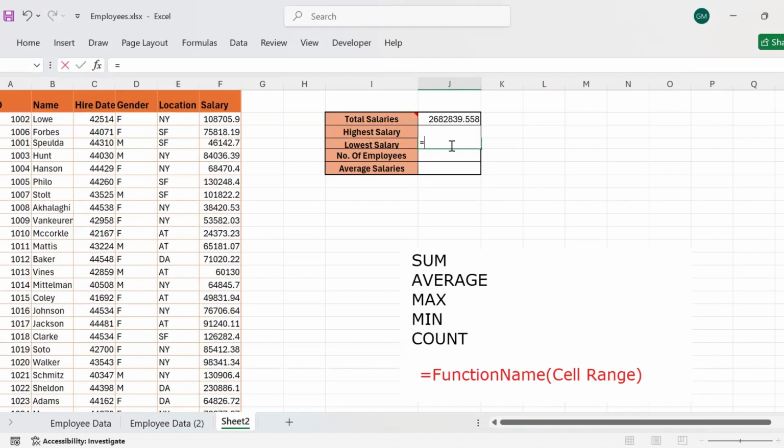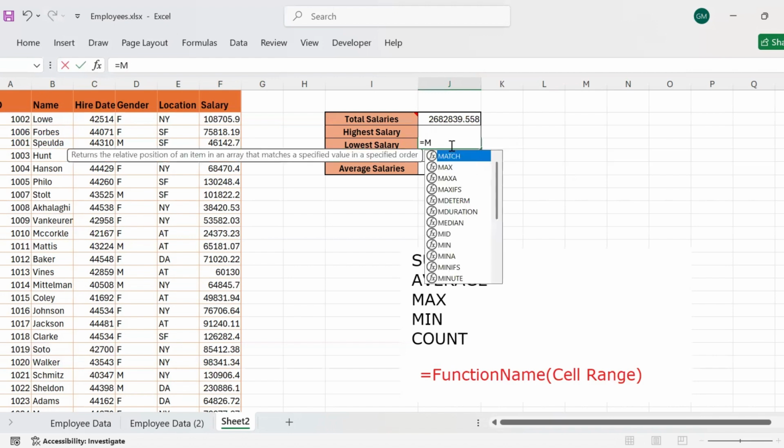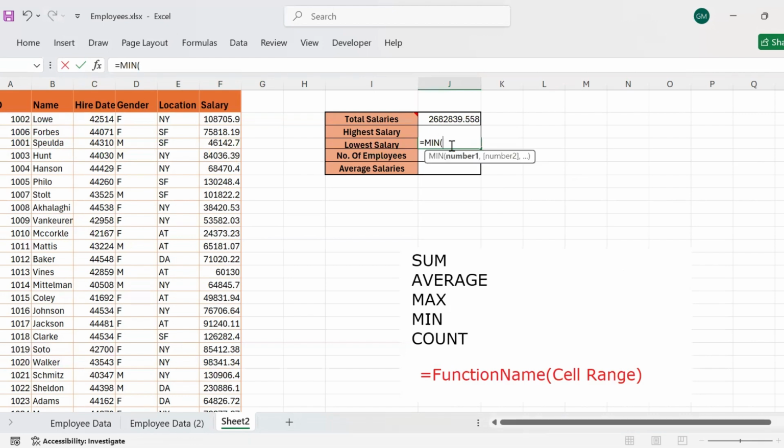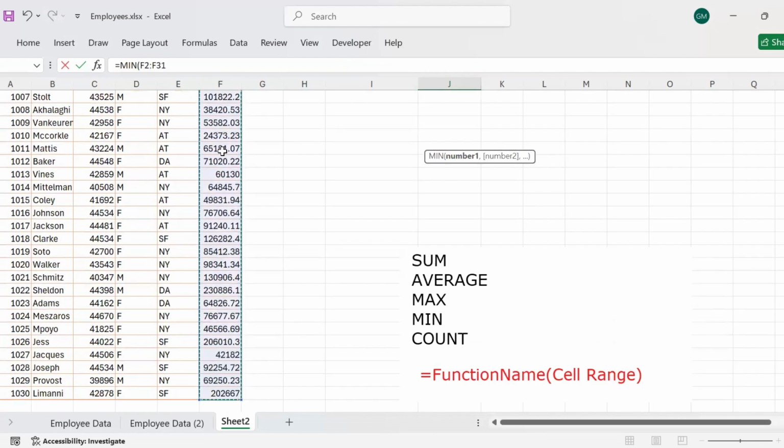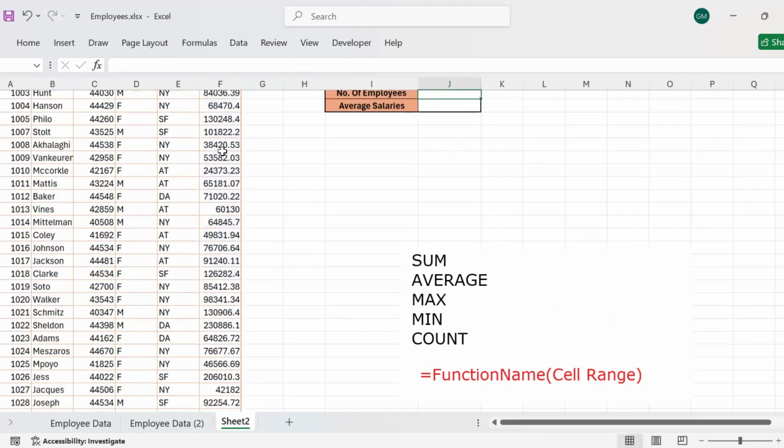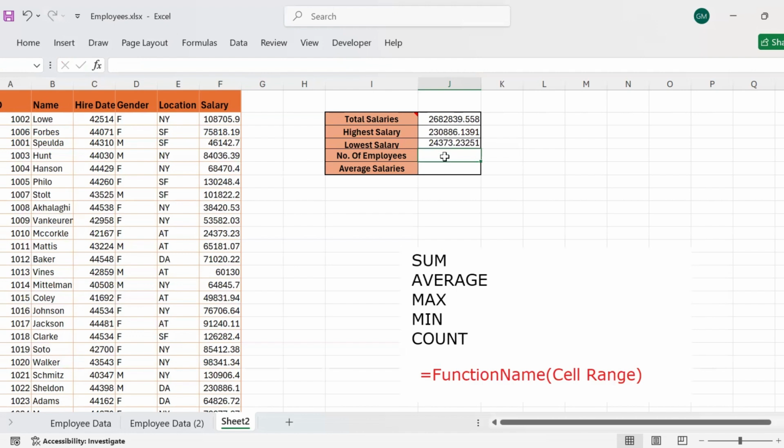The lowest salary is the minimum, so I will use the minimum function, equals min. And the same, between parentheses, I will highlight the cell range, and close the parentheses. And this is the lowest salary.